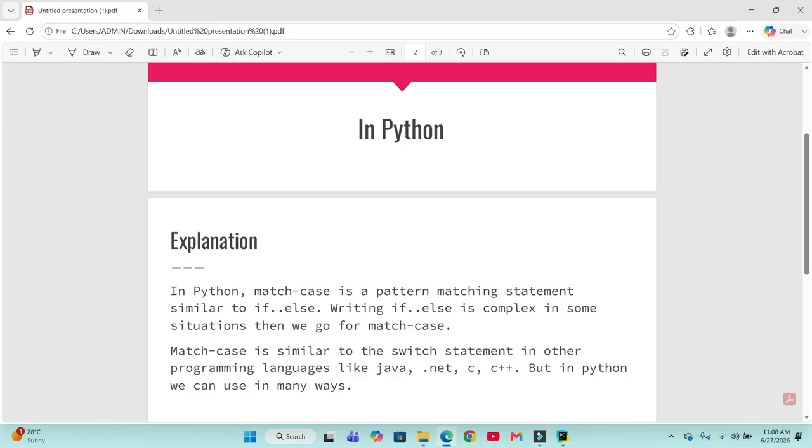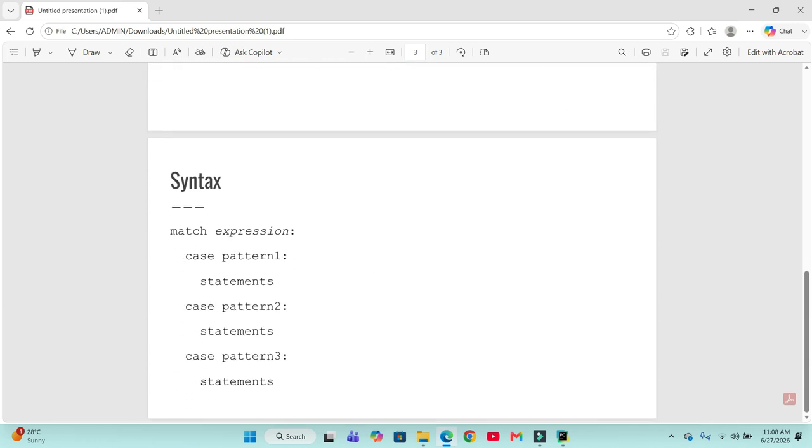Match case is a pattern matching statement where we can write statements based on the pattern. We can write an expression here, and based on this expression, whatever pattern is matching, those statements will be executed. So instead of writing if else if, nested ifs, we can use match case. We can easily write programs to evaluate multiple conditions. We'll see one example now.